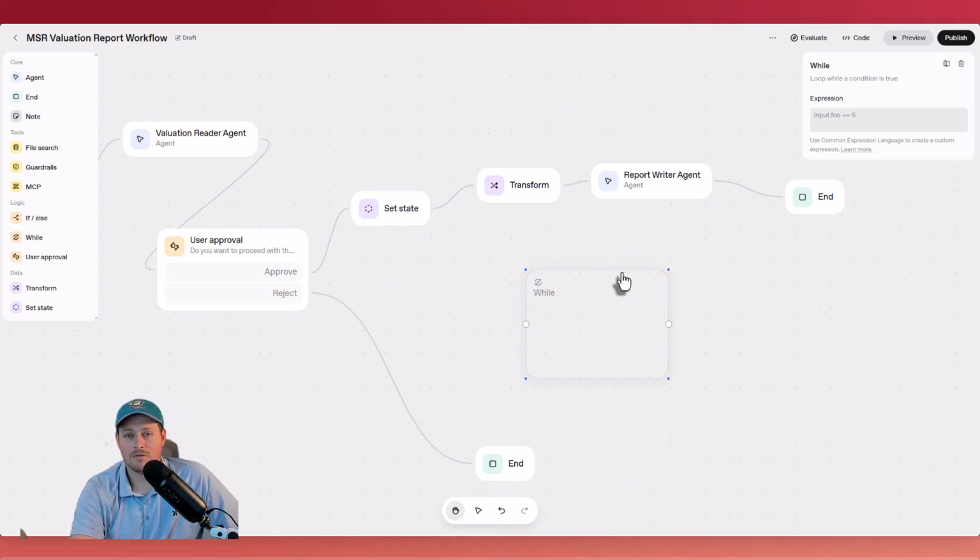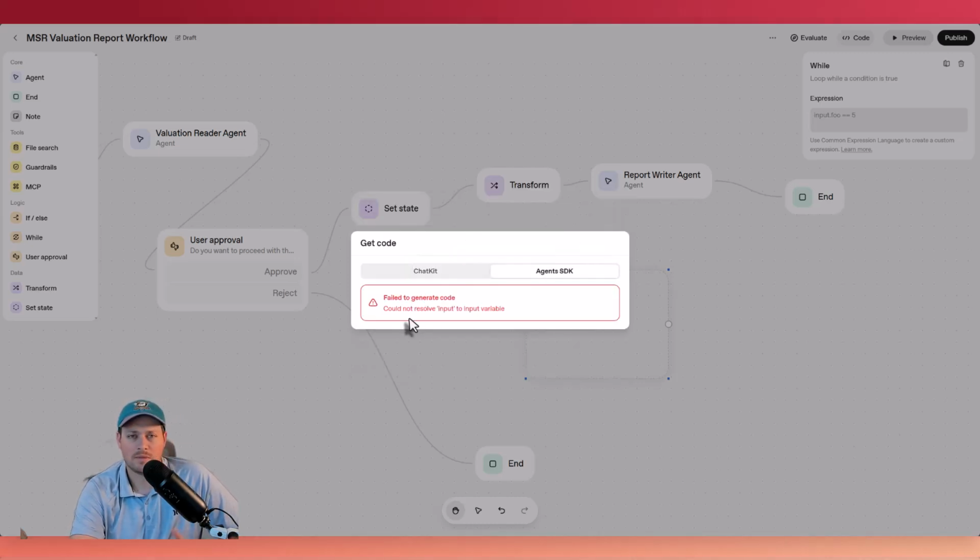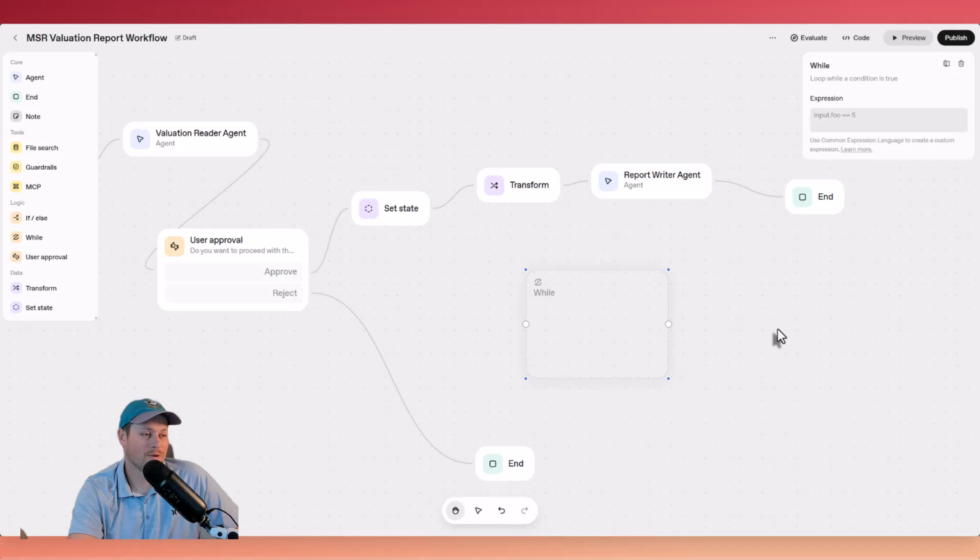But all in all, this is really cool. It's super exciting. You can even get the different kinds of code. You can use it in ChatKit, which is a whole separate concept that I won't get into here because I want to keep this one short. But then you can even pull out the Python code and use it as your own, or see how it's working under the hood. I'm not sure why this isn't working here, but again, it's a little bit buggy right now. It's brand new. We'll give them a pass. But yeah, pretty cool stuff.